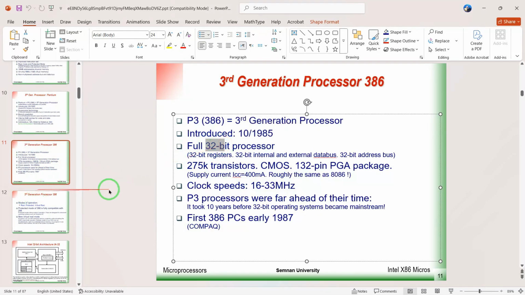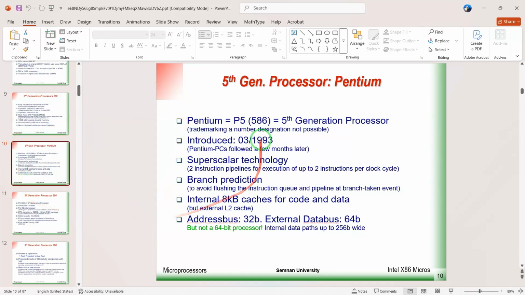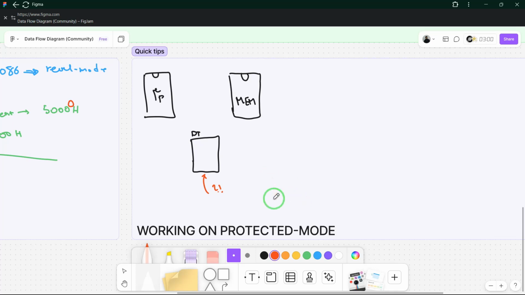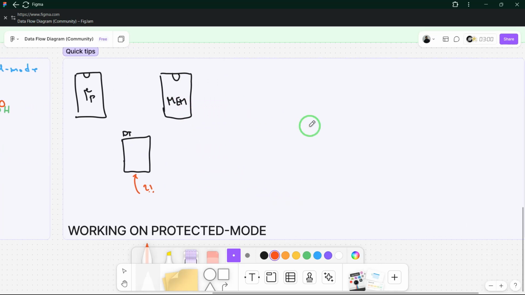I just want you to focus on the bits, and look, we started with 16 bits. 8088 is even 8-bit. We started with 8 bits to 64, which is the latest microprocessors. But we're going to discuss only up to the 32-bit Pentium microprocessors: the 386, the 486, and Pentium. Pentium works as superscalar, it's just a little bit different.